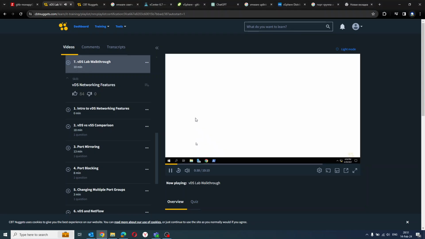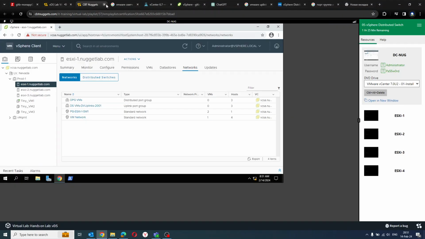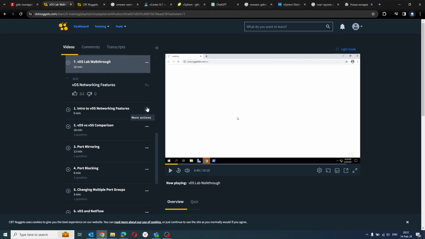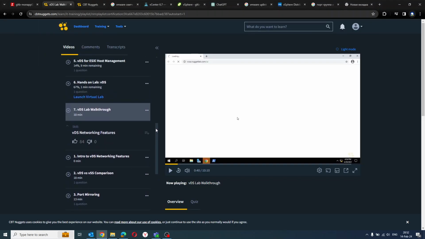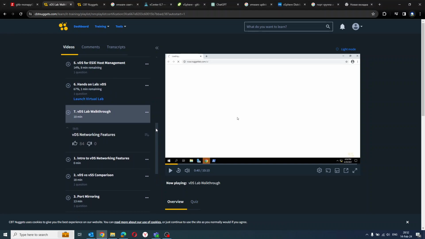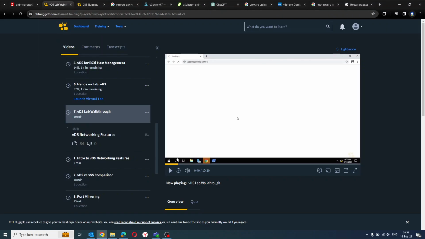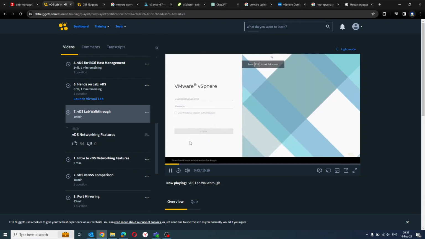So the first thing I'm going to do is log into the vSphere client. And I'm also going to hit F11 just to put my screen full screen. And then we'll log in as administrator at vsphere.local and we'll supply the lab password and we are in.